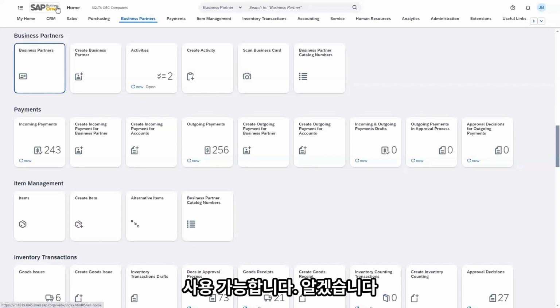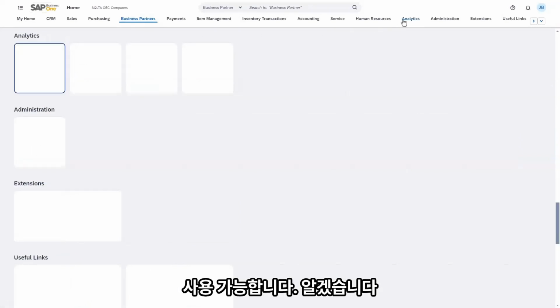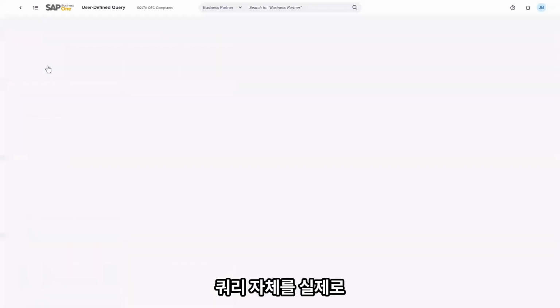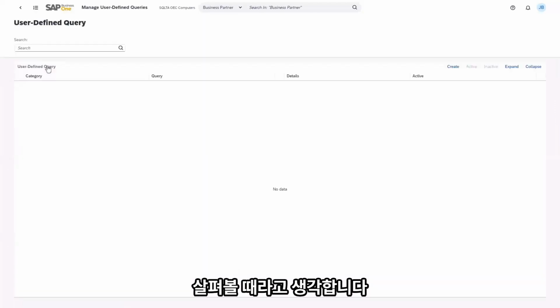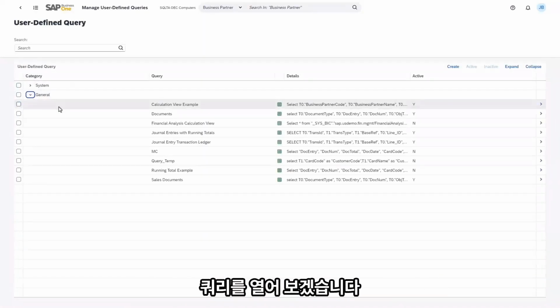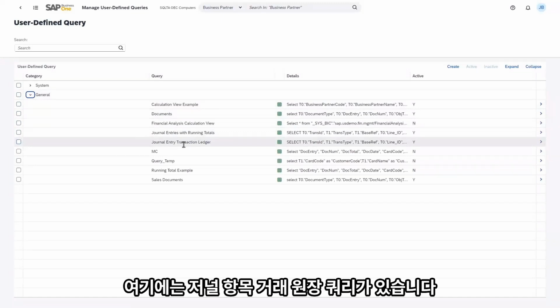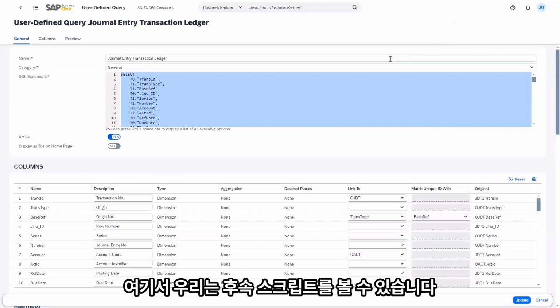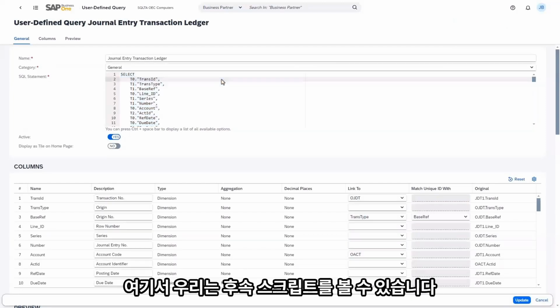Okay, so we've seen many views, and I think now is the time to actually look at the user-defined query itself. Let's open up the user-defined query that is responsible for all of the views that we've been looking at. And here we have the journal entry transaction ledger query. We open it up, and we can go into edit mode. And here we see the SQL script.